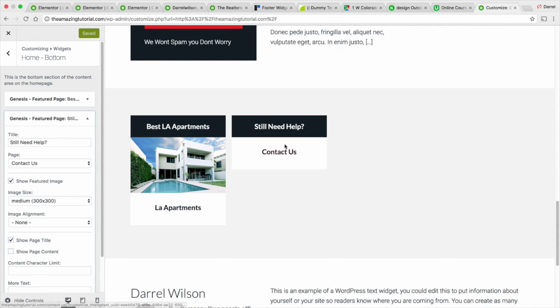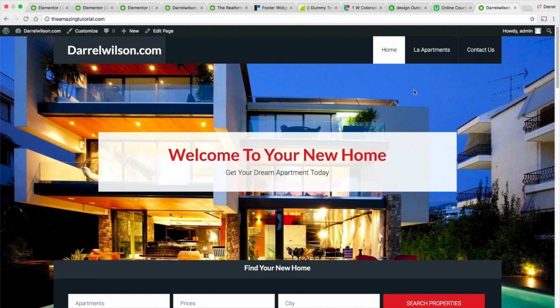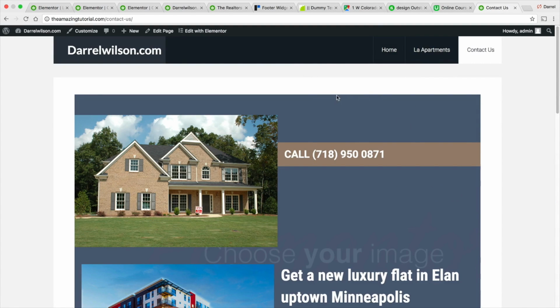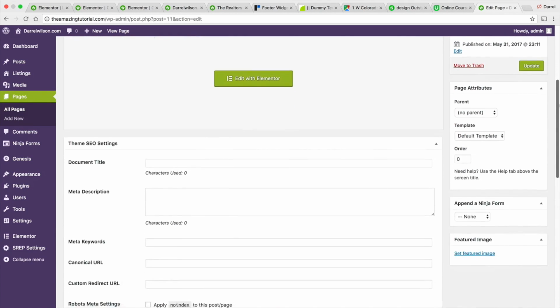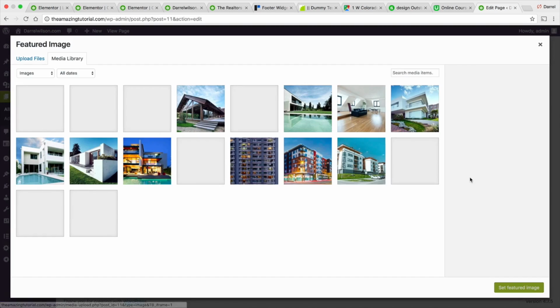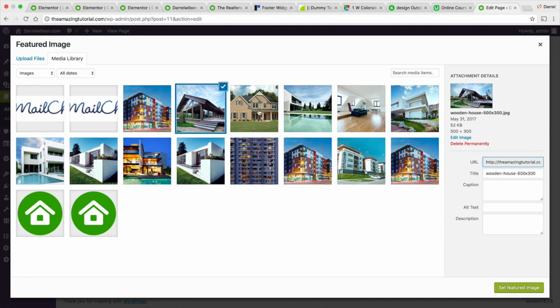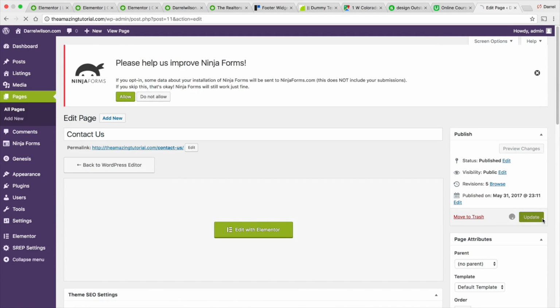Now the reason why there's no image here is because for our contact page, we didn't set a featured image. And that's kind of common, most people don't set featured images for pages. But in this specific case, we want to do that. So I clicked on Contact Us, Edit Page. Now I'm going to scroll down right here and go to Set Featured Image and select any one of these right here. Go to Update.